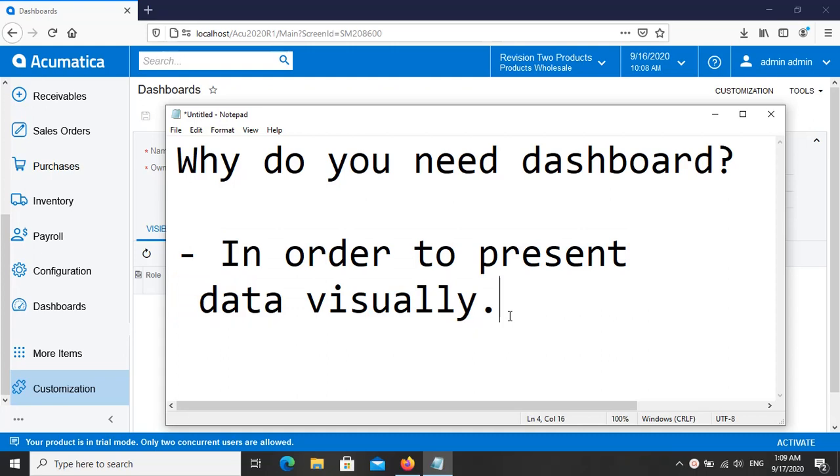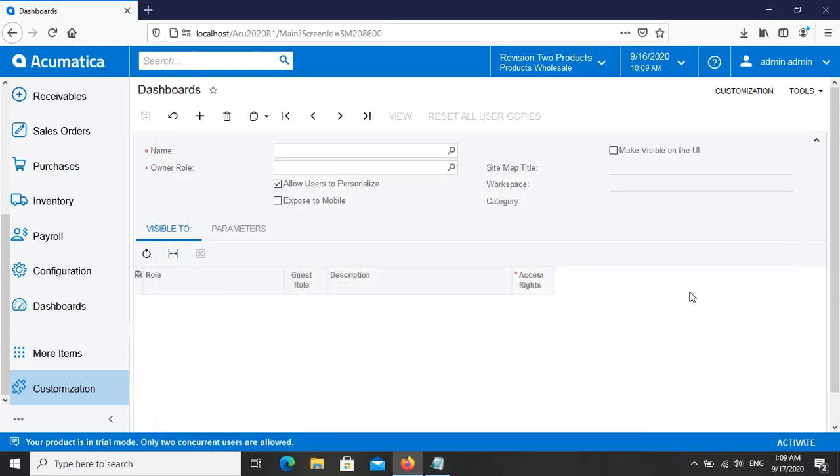As the saying goes, a picture speaks 1,000 words, right? So rather than presenting the data in rows and columns like an Excel sheet, we will present the data visually, like graphs, scorecards, and so on. Okay, so how to do that? This is the topic of the video.